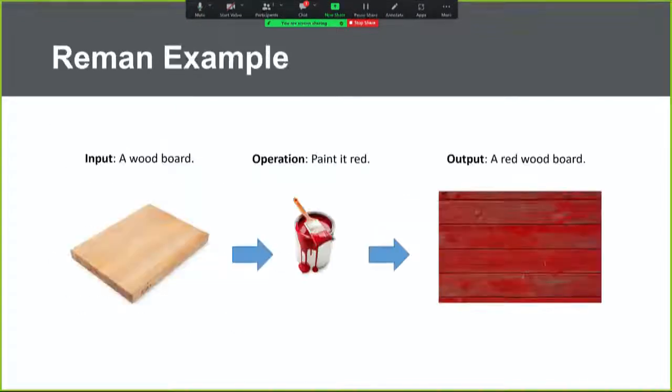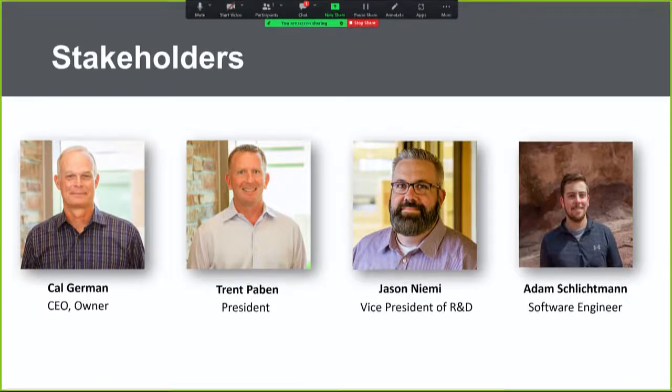Before we continue on, I'll give you a quick overview of what the reman actually is. So here's a quick example graphic. A reman has three parts to start off with. We have the input, which is a wooden board, and an operation, which is to paint it red, and an output, which is a red wooden board. This is basically a way to convert one piece of material into another piece of material. So three parts to that. That's a quick overview of what a reman is, and it's important to understand that to understand what our app is trying to do.